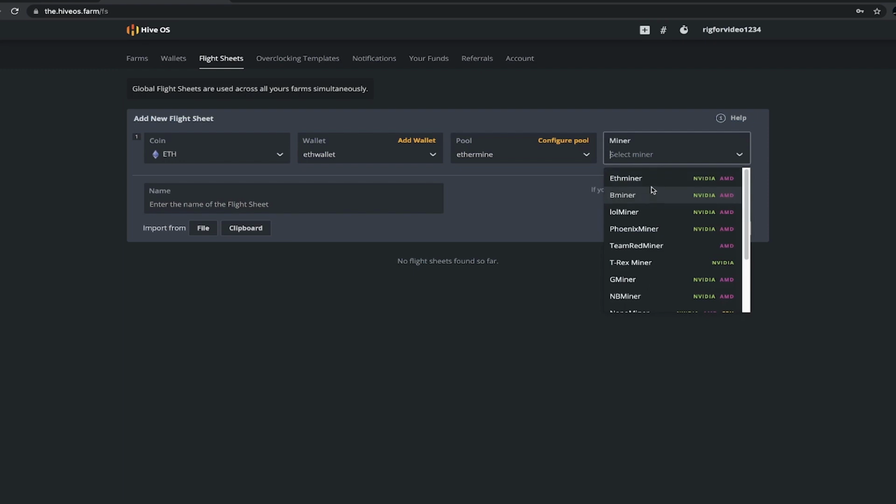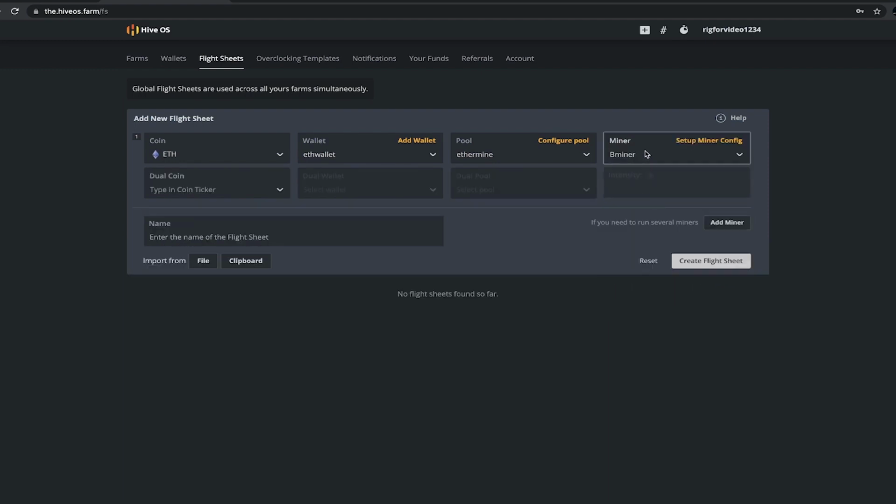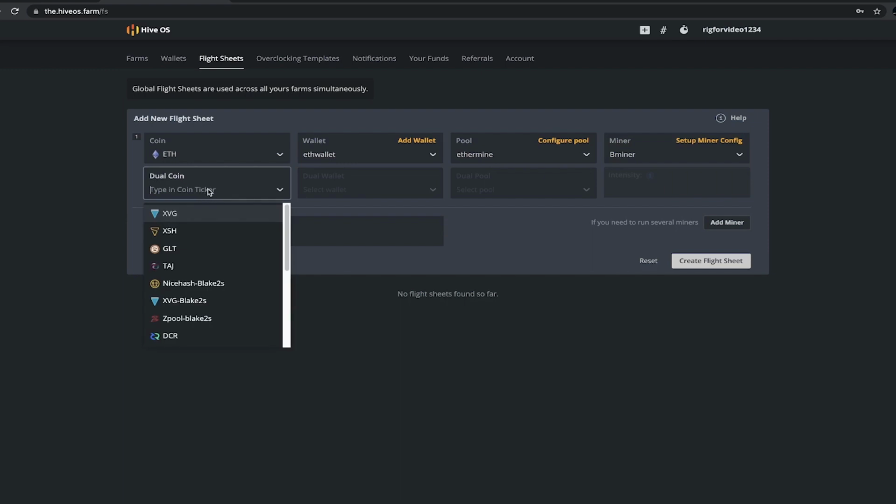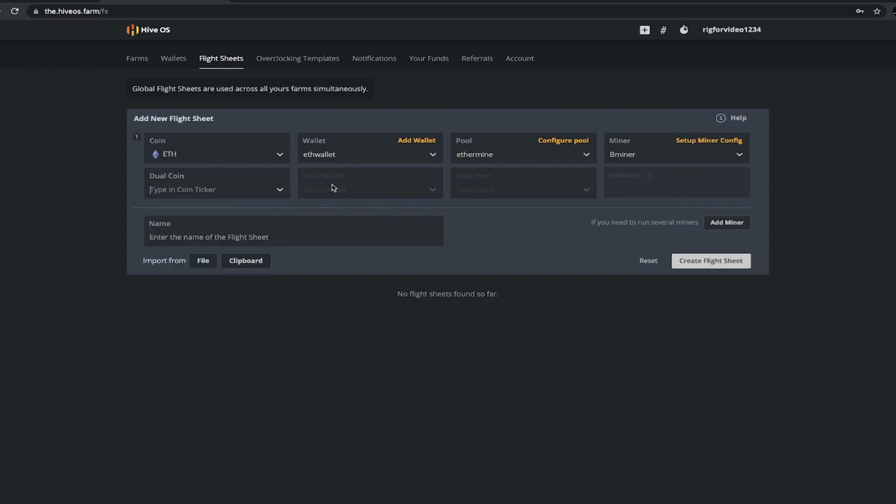And then next, you're going to choose the miner itself. This kind of depends on the graphics card you use. If you're using NVIDIA cards like me, you're going to want to choose B miner. Now, the only reason I say that is because if you're using AMD, there are better miners for AMD cards, but I'm going to essentially go over my setup, which is NVIDIA. So you're going to click B miner. In the dual coin section, you're going to ignore that portion, and you're going to ignore the rest.